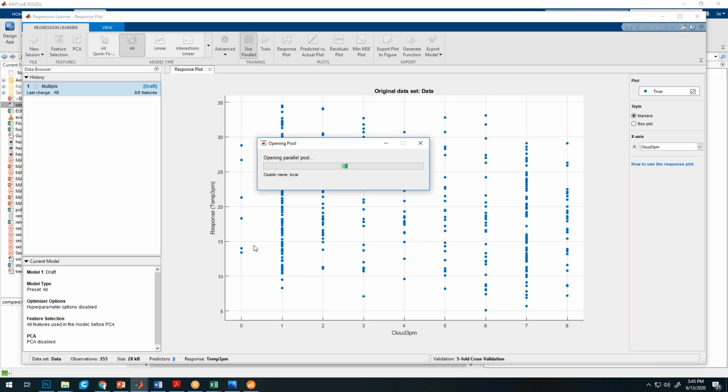As we have seen, there are some features which have very poor correlation. So we'll take note of it, and later on, once the parallel pool starts training, in the next step we are going to remove all those features and see whether or not we have any improvement in the overall model. So the first one is cloud at 3 p.m. Then, yeah, we have to wait.